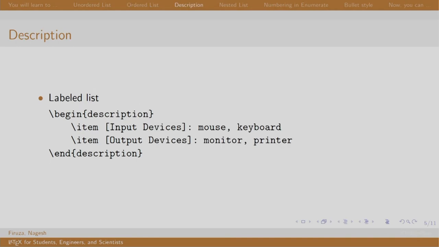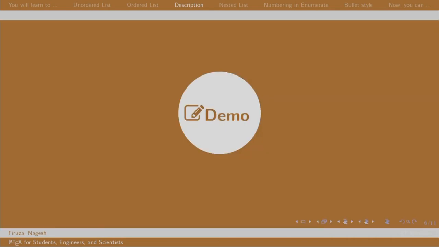A description list conveys a bit more information for each item in the list. Description is the environment, and the command \item takes an argument in box brackets. Now, let's see a demo of itemize, enumerate and description list.